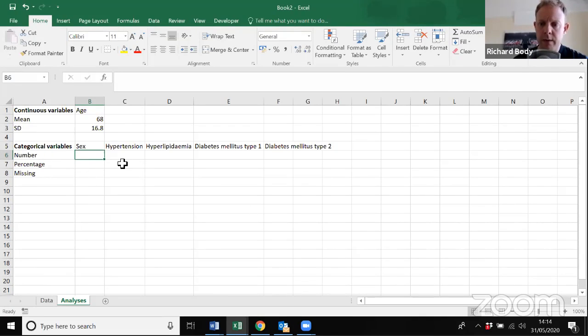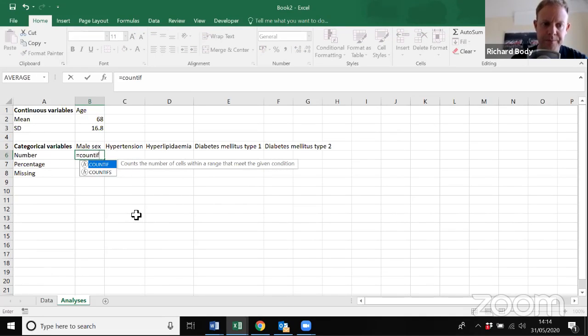Now let's move on to summarize these other categorical variables. And what we want to know here is how many in the cohort have each of these characteristics. So for sex, we said we were going to categorize it as male, female, or other. And for this now, we're going to calculate another formula. And the one that I use is COUNTIF. So we want to count in a certain range the number of cells that have a particular value. So I'll show you what this does.